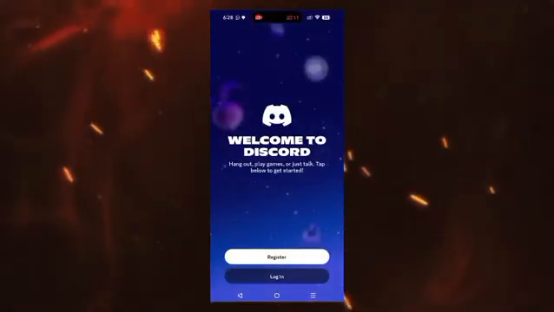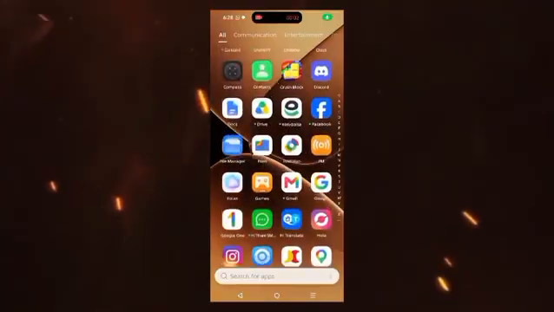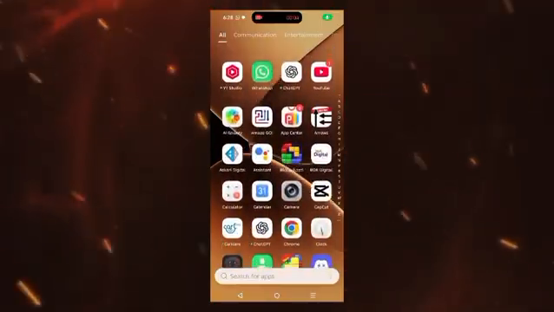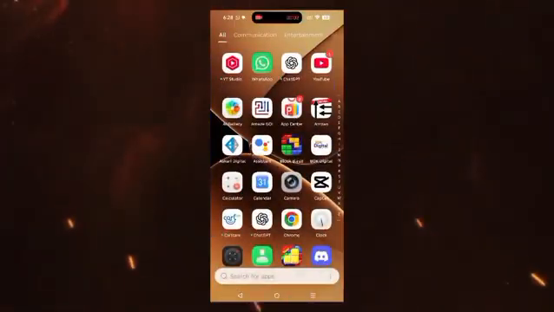Discord is a great platform for chatting, joining communities, and communicating with friends, family, or co-workers. Whether you're using it for personal or work purposes, setting up an account only takes a few minutes.